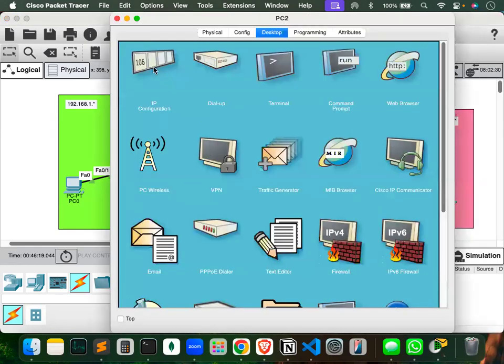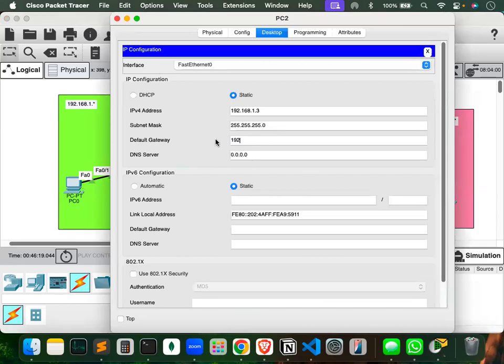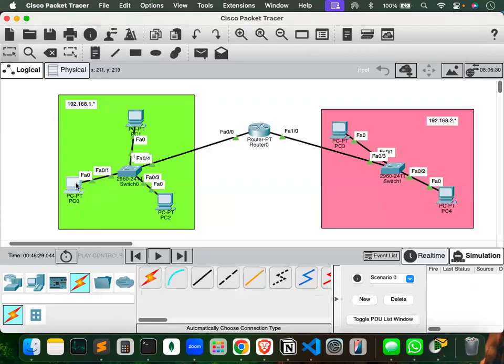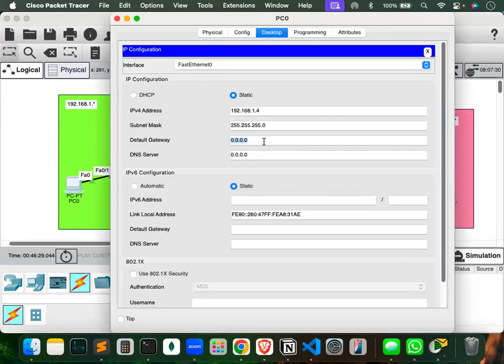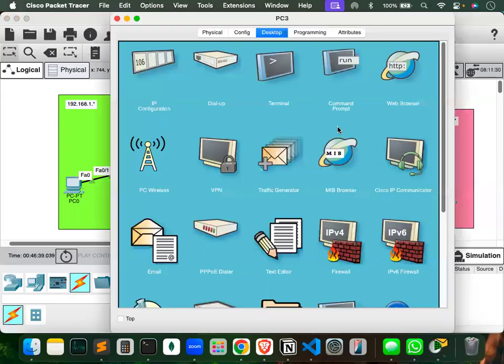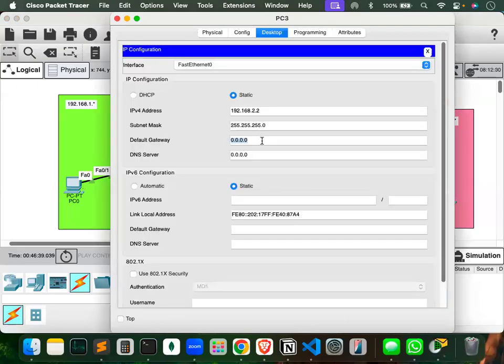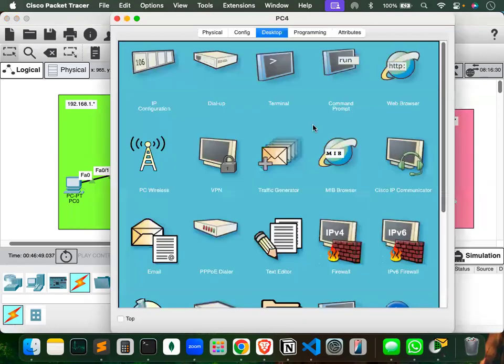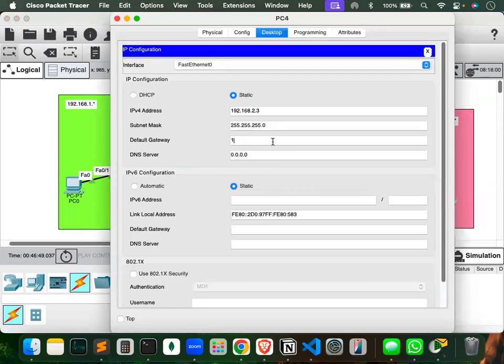Similarly, for this also, same. Same for this also. Okay, what about these? So these are 2.1, because these use a different IP, right? 2.1. Similarly, this also same. That's it. That's all, the final connections.